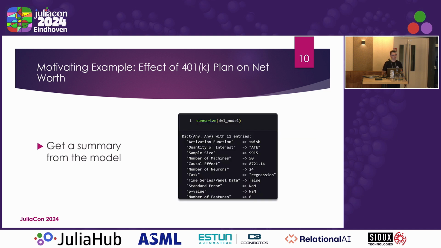And of course, after you've estimated your model, you probably want to get a summary of the model itself. If you're coming from R, this probably looks familiar. You do this with something like lm summary, and the same thing applies here. You get this dictionary with a lot of different things that will make a little bit more sense later when I talk about what the ELM is in CausalELM, like the activation function and the quantity of interest. Here we can see we're estimating the ATE.